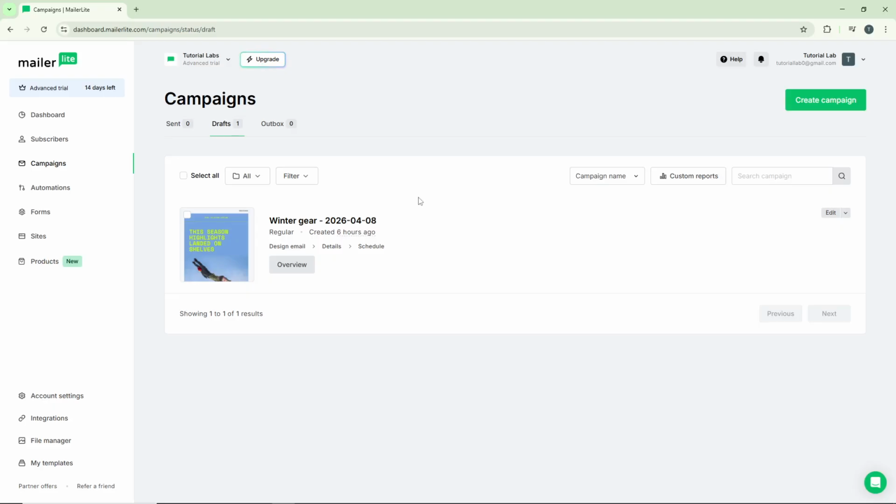Now you'll see a list of all your campaigns. Find the specific campaign where you want to add the button. This could be a newsletter, promotional email, or any other campaign you're working on. Once you've located it, click on Edit beside that campaign. This will open up your campaign for modifications.